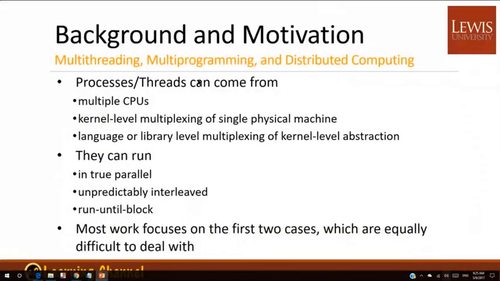Background and motivation: multi-threading, multi-programming, distributed computing. Processes and threads can come from multiple CPUs or a single CPU, of course. Kernel level multiplexing of a single physical machine. So this is a single processor. So a multiprocessor or single processor can all perform multi-threading, multi-programming, and distributed computing. And these three terms are different.